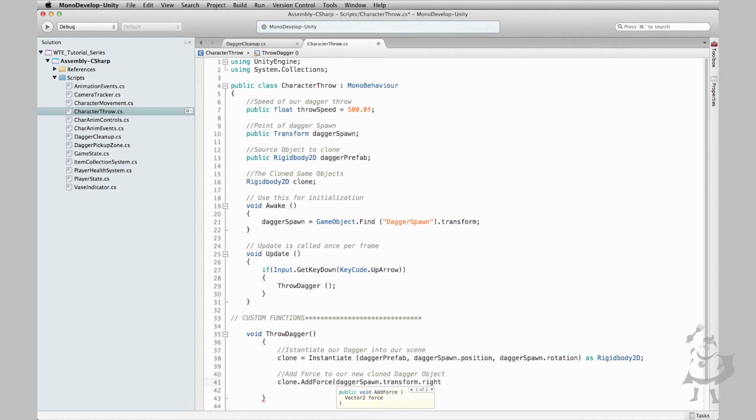And now let's say how much force to apply to it. Let's go up and use that variable we created, throw speed. Okay, so let's say throw speed. And there's our variable. Let's close this off here, semicolon it out, and we are done. So make sure you save your script.